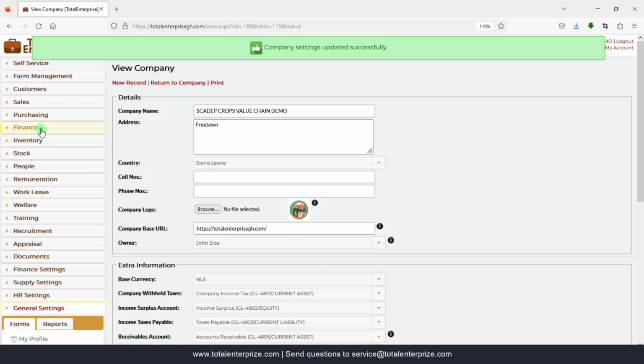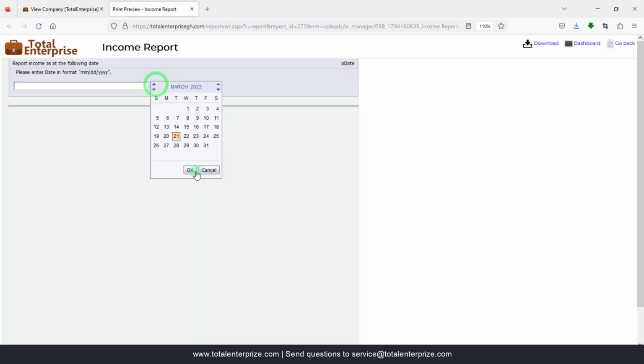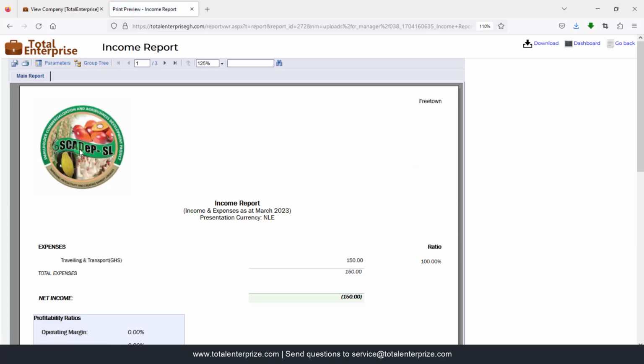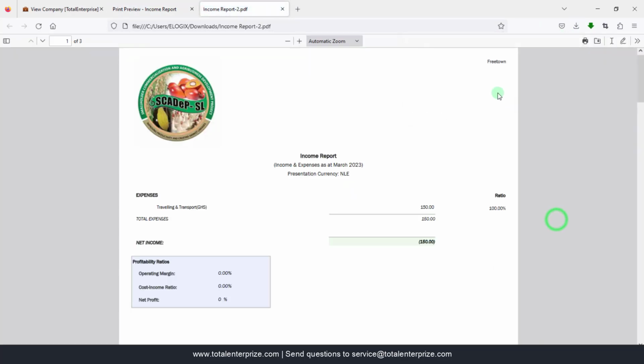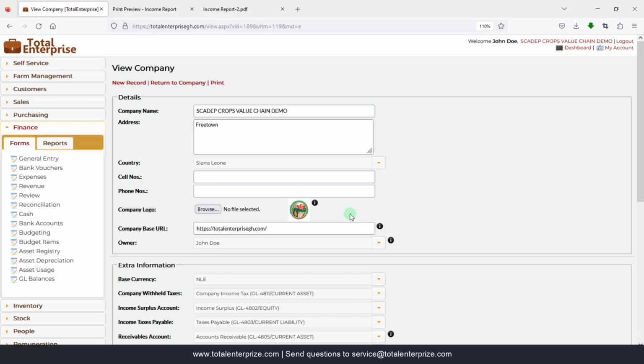So if I open any of my reports again, like the income report, I'm expecting that logo to be what pulls up as letterhead. And there it is. And so it's very convenient in Total Enterprise. Anytime you want to change your letterhead, you can do that on the company page here. So that's how to update or upload your company logo.